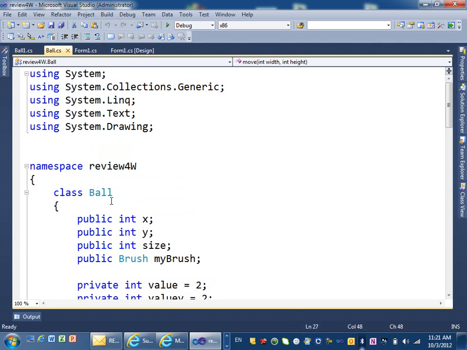But a constructor is a method with the same name as the class, which in this case is Ball, and it does not return any value. There is no return value. So that is a constructor. The default constructor, in addition, does not receive any value. So a default constructor is a method that does not return any value and has no parameters, no input.